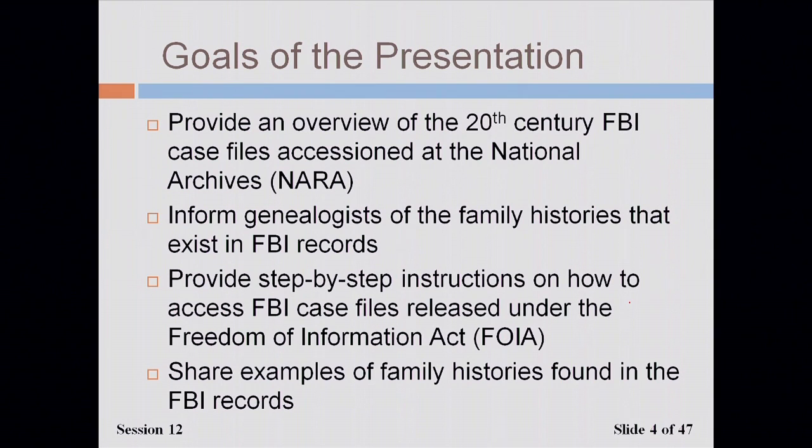So the goals for this presentation today are: 1, to provide an overview of the 20th century FBI case files accessioned at the National Archives, to inform the genealogy of the family histories that exist in the FBI records; to provide step-by-step instructions on how to access FBI files released under the Freedom of Information Act, also known as the FOIA; and to share examples of family histories found in FBI records.